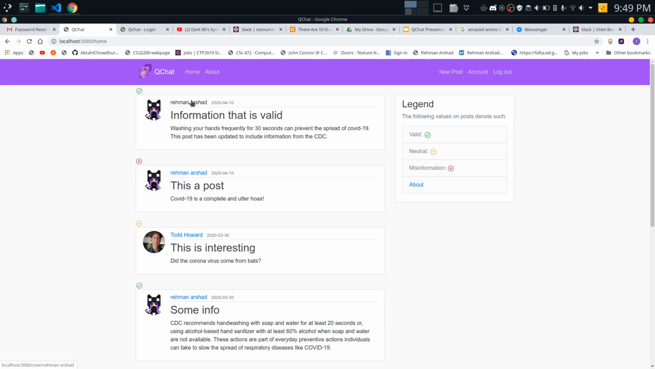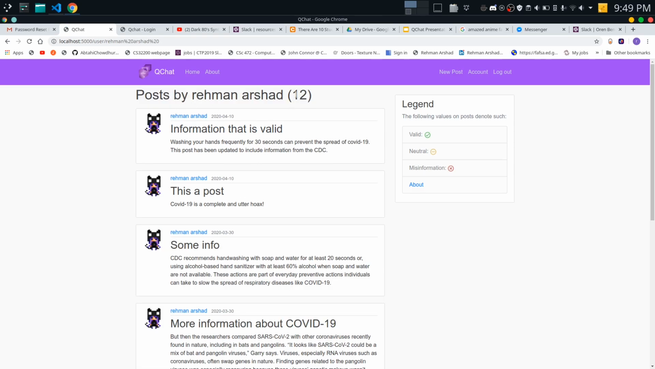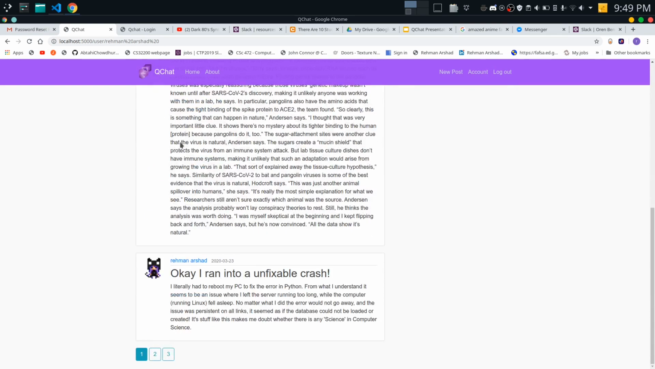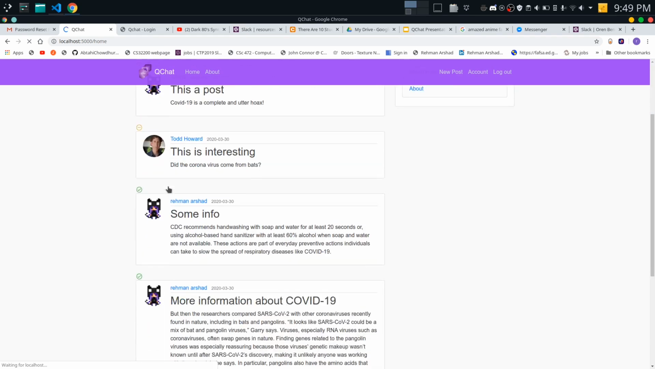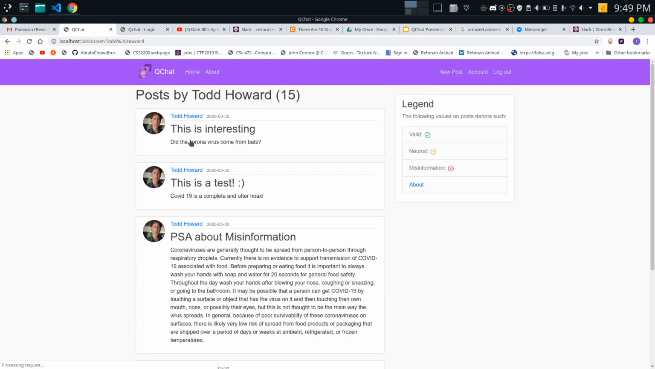And if I hit this to see each user, you can see the number of posts each user has made along with their username and every single post that they've made. This would also work with other users, for example. So if I were to look at Todd Howard, I would not only see all of his posts, but I would also see the number of posts that Todd has made.